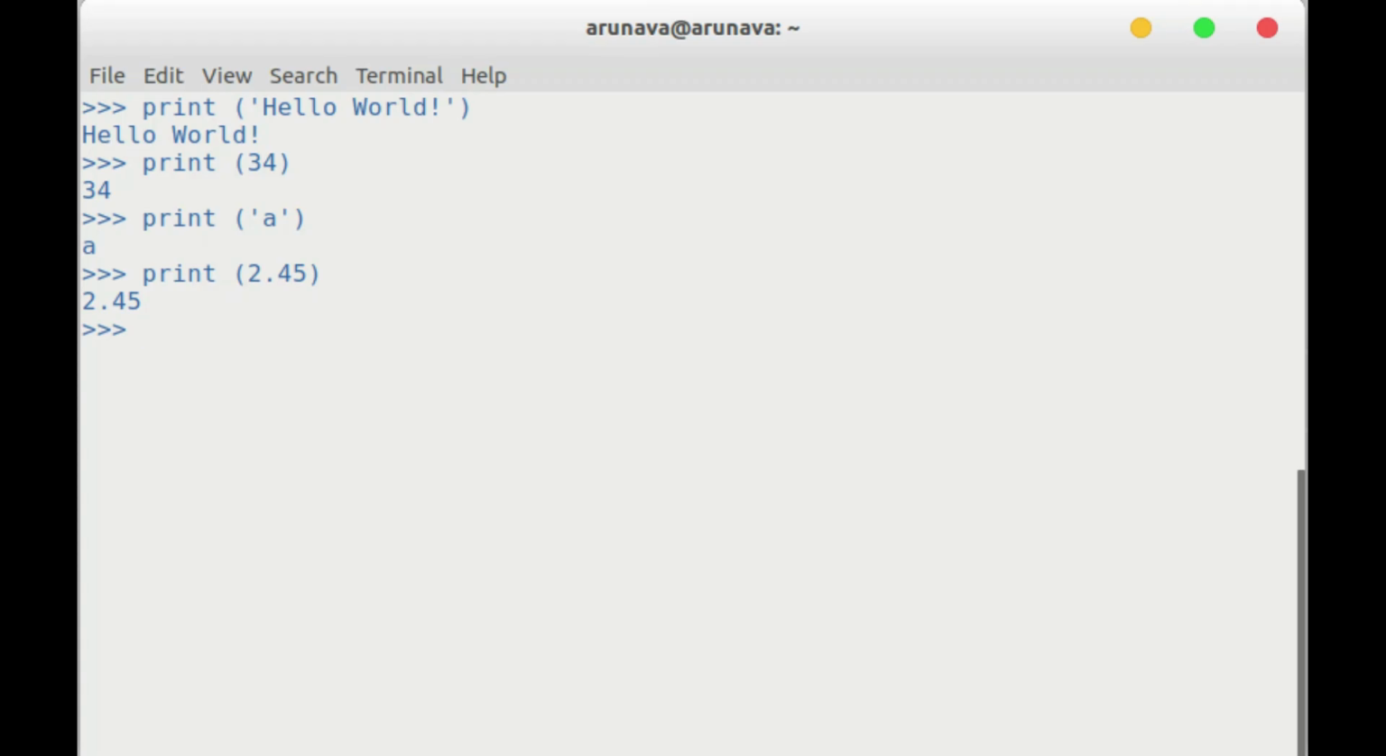Let's now pass multiple arguments at a time to the print statement and print all of them at once. So print, let's say hello in single quotes, and let's say some number, 7.45. Let's say a character. What else? Let's say a boolean value, True. There you go, everything is printed.